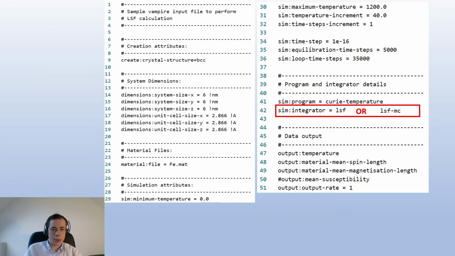So now to get onto Vampire, how to use this integrator scheme. Once you have the source code, and once you have compiled the source code according to the manual, which is still valid, you will simply define a system that you wish to simulate. In this case, I'm showing an example for BCC iron, simply just a 6 nanometer cube of BCC iron. And I have included a material file, which I will show momentarily.